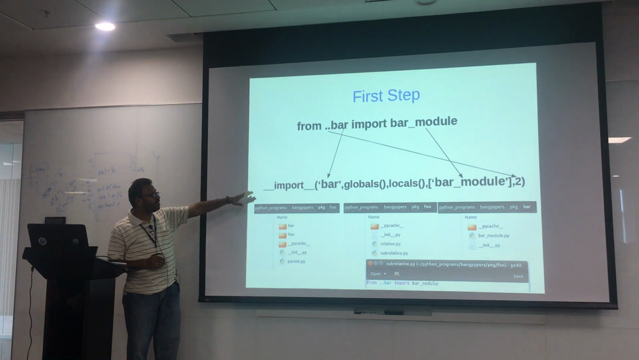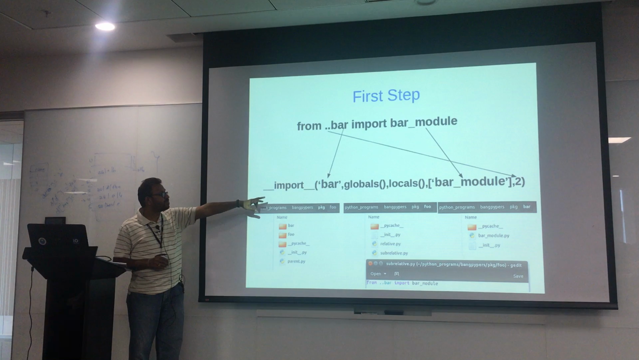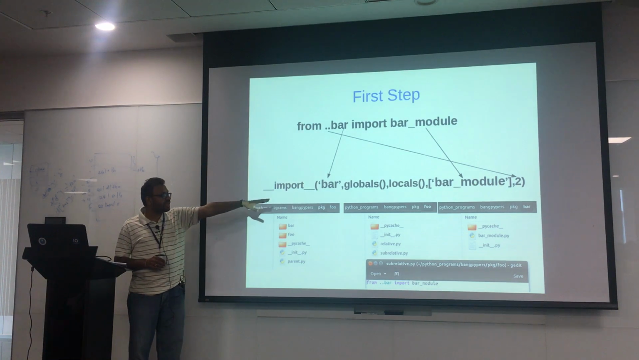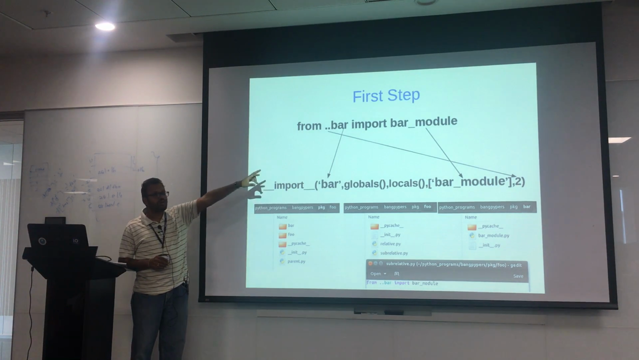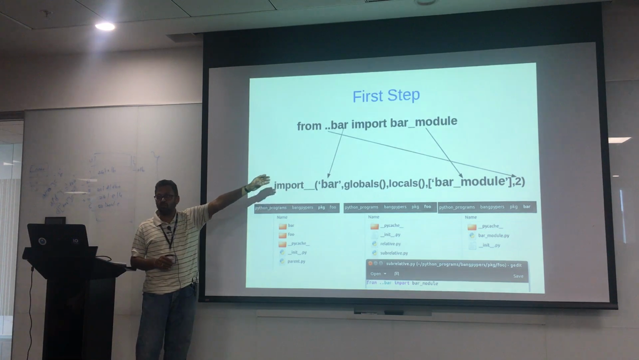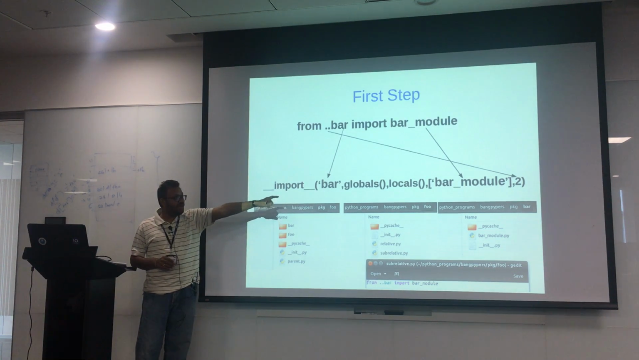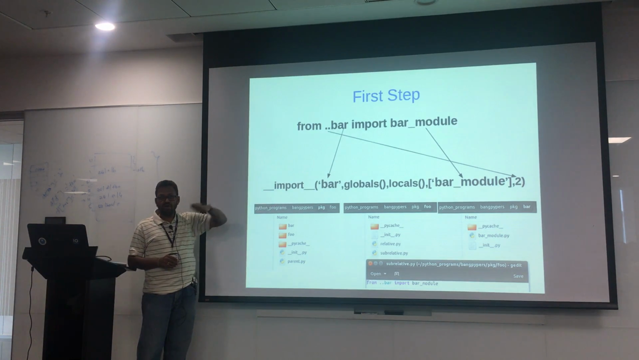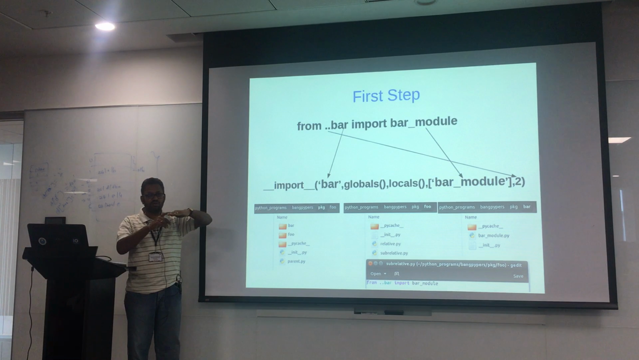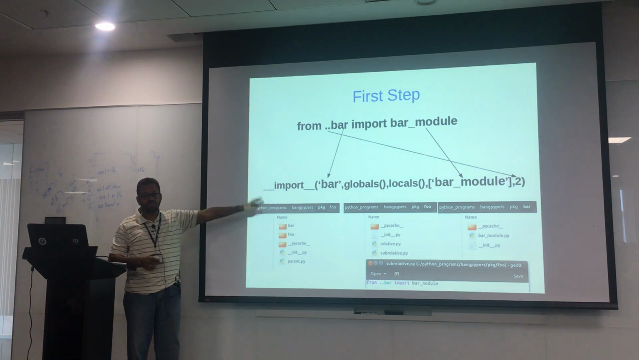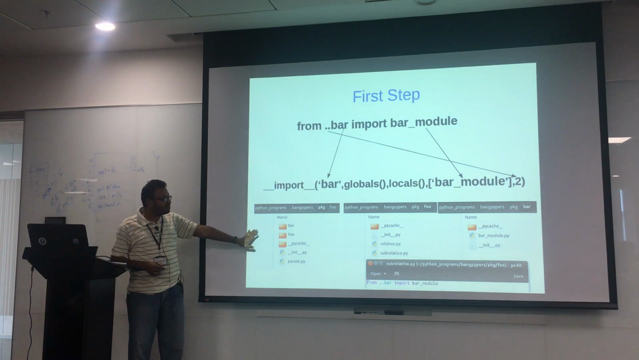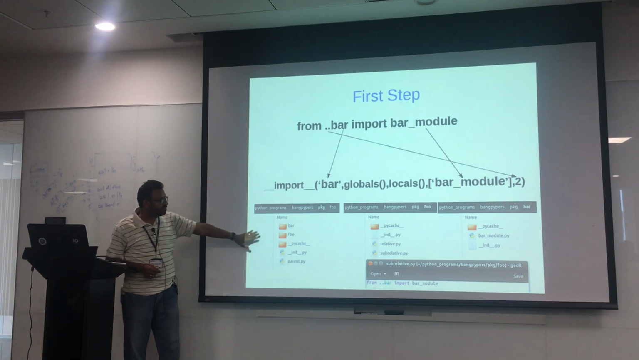So it's actually converting into a function call. The bar becomes the first argument, the name of the module, then globals and locals, which can be None, and then the list of imports that we are doing. Maybe you can have the bar module, the foo module, multiple things there. The last one is the level. The 2 dots mean from the current place, going 2 levels up and then looking for that particular bar as a sub package.